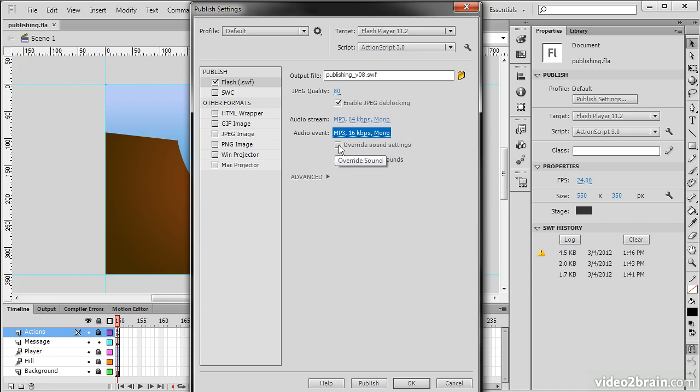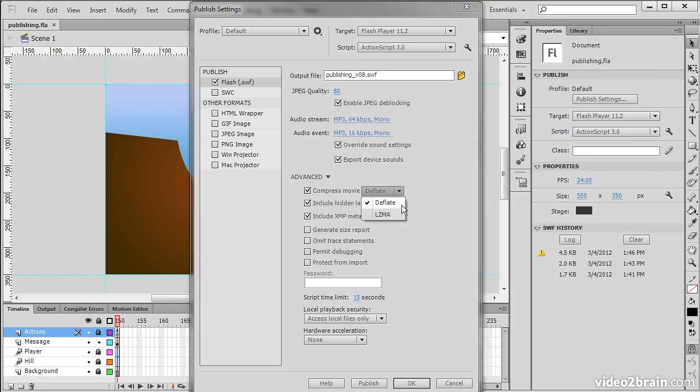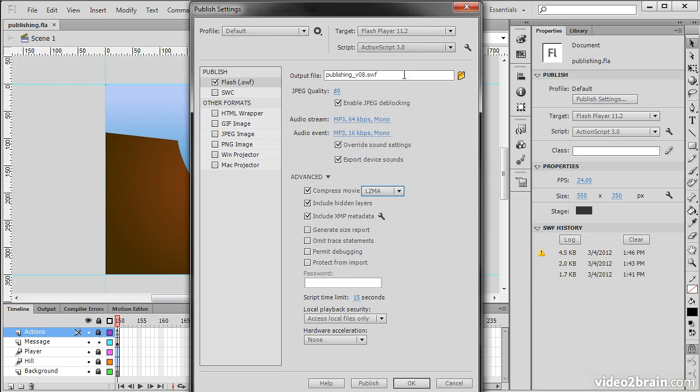We can also override any of the sound settings that exist on individual sounds within our library. And we can choose to export device sounds. When we go to advanced, we can see that we can compress the movie, and this compression can be of two types with Flash Professional CS6. This is new to the program. We can choose the normal deflate compression, or we can choose LZMA. So if you want to target Flash Player 11.2, you could definitely choose LZMA. It's supported in version 11 and up.